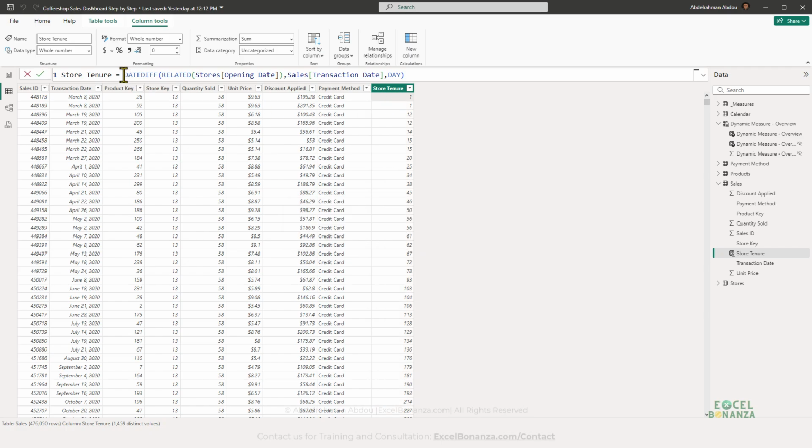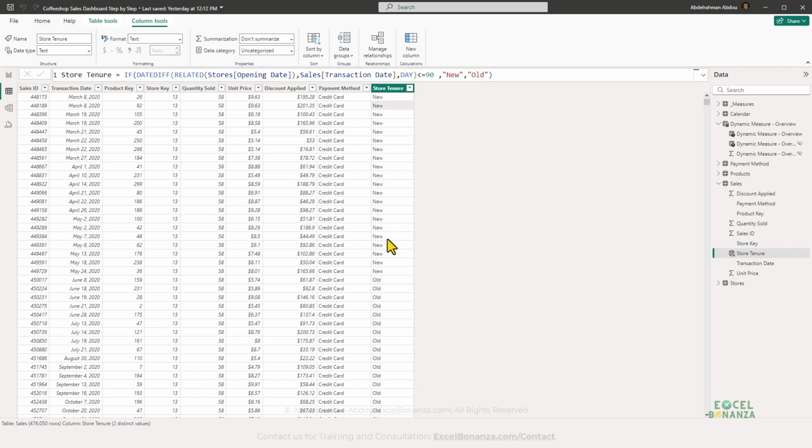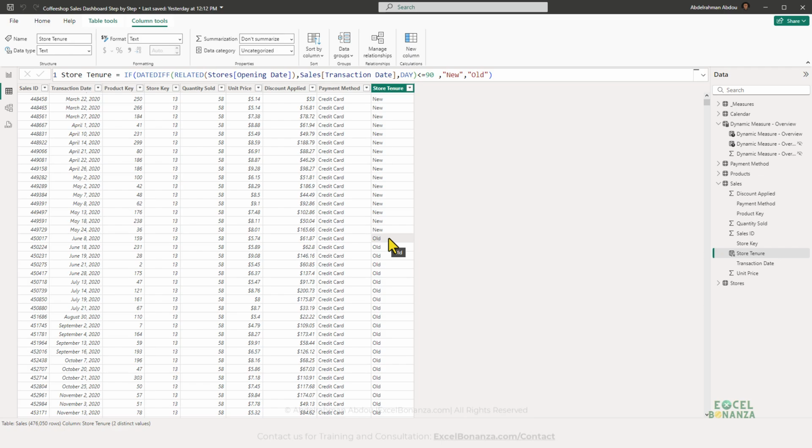So we can simply nest that inside an if function and say that if the result of the dateDiff is less than or equal to 90, then it's a new store, and otherwise it's an old store. Okay, so it's a simple if function, as you can see here. Now you can see the stores will be divided into new and old at the point of sale, because of course this is going to change, so they need to be divided at the point of sale.